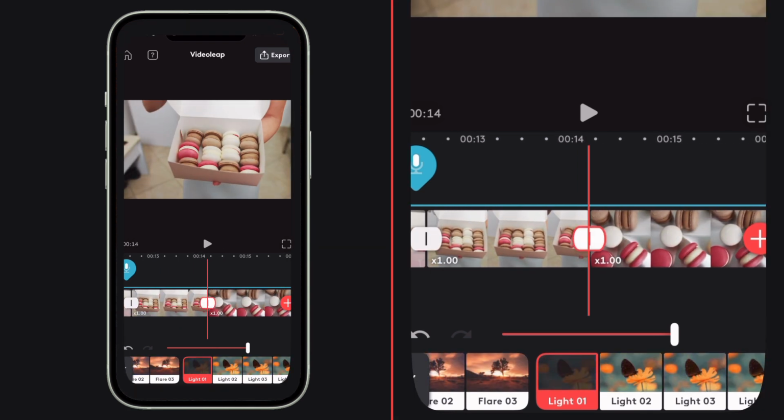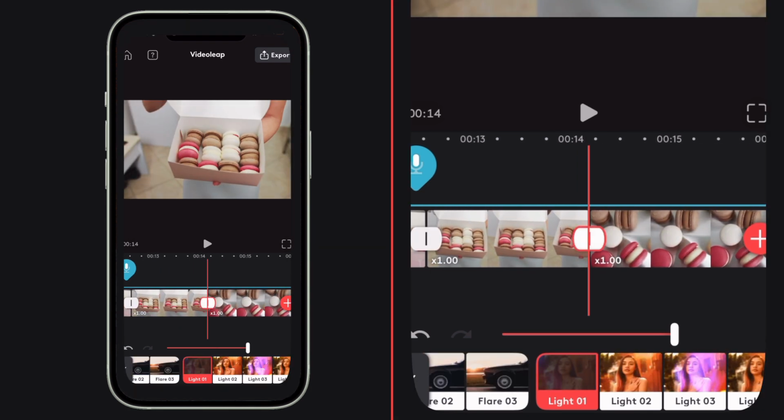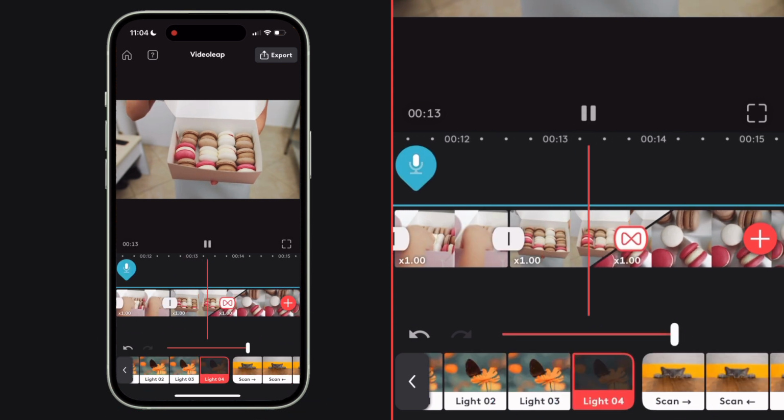I personally like to use a little bit of restraint with my transitions and not use too many. Let's choose a different light effect. This will give my video a cohesive look.